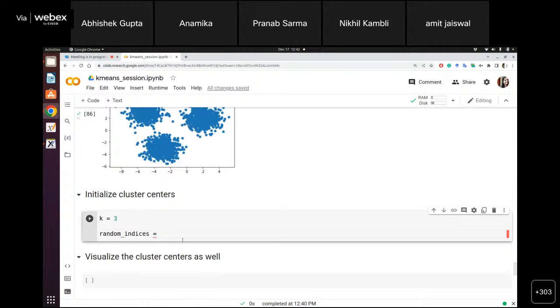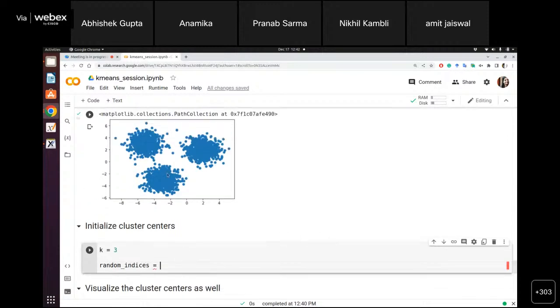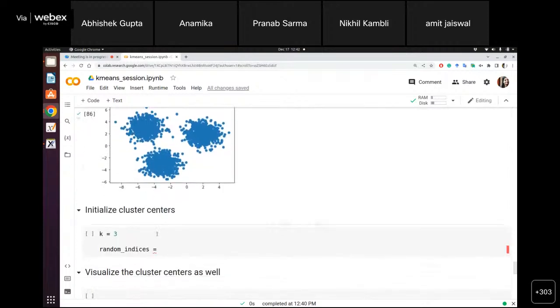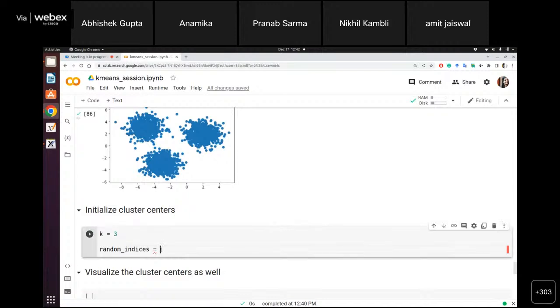All right. So now we have to, there are 1998 data points. We have to randomly choose 3 out of them, and those 3 should be the cluster centers.